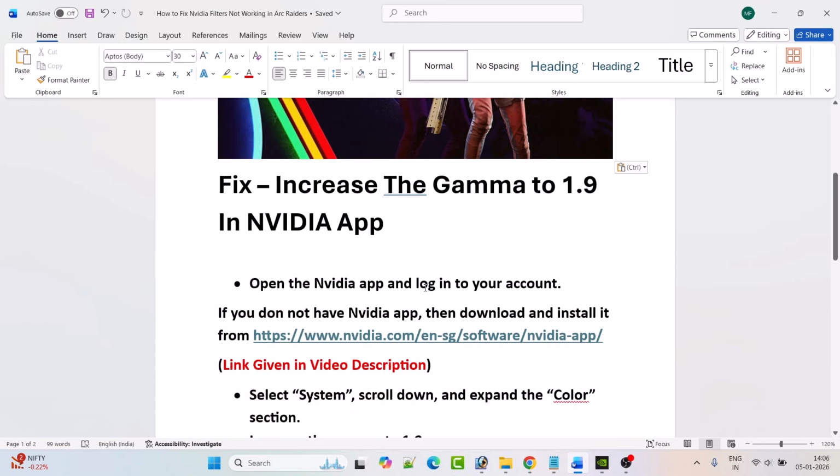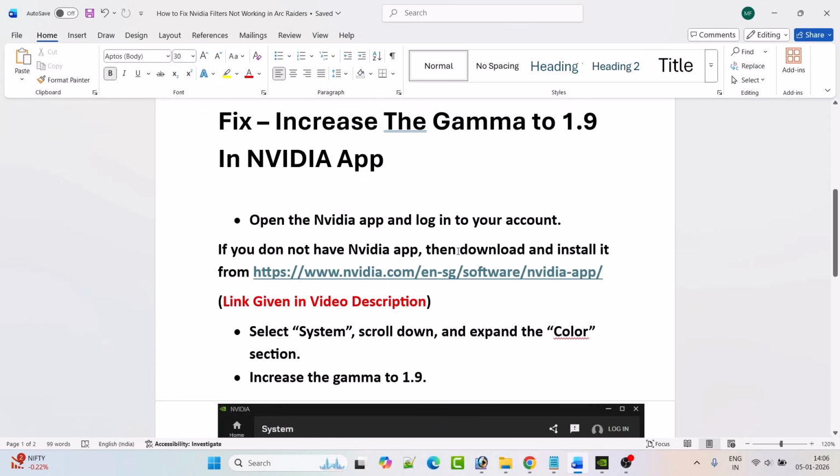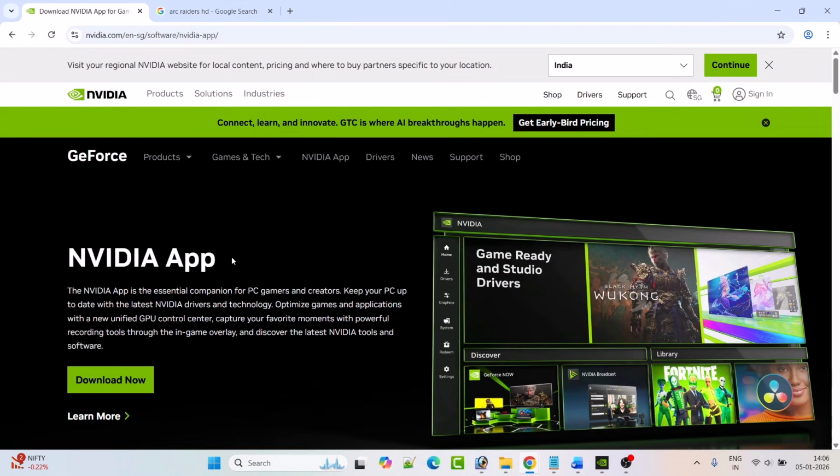So open the Nvidia app and log into your account. Now if you don't have the Nvidia app, then you can download it from the Nvidia official website and then install it. Then launch the Nvidia app and log into your account.